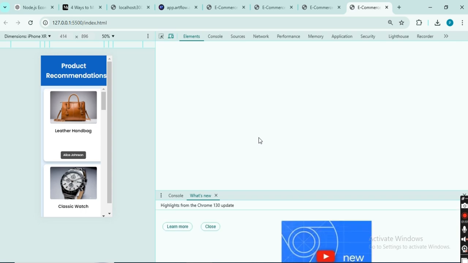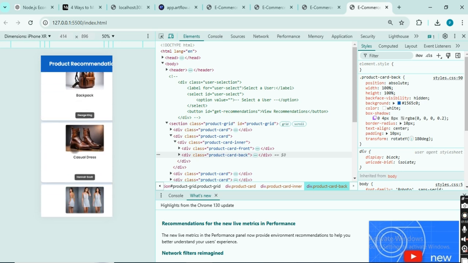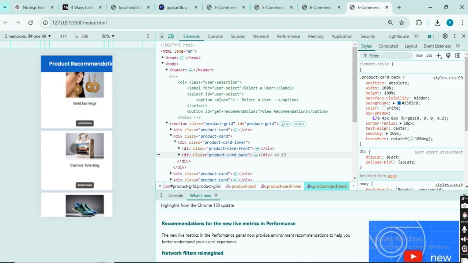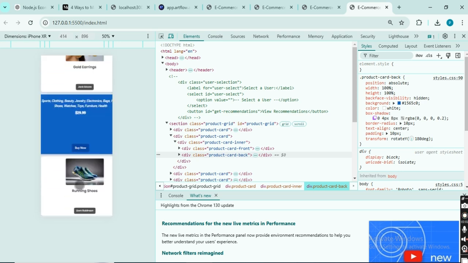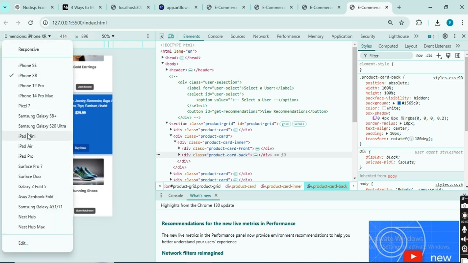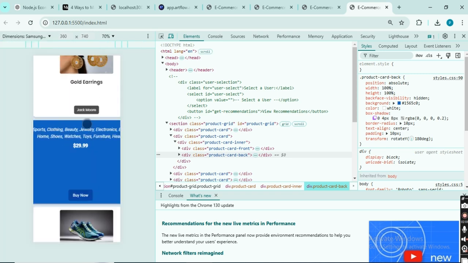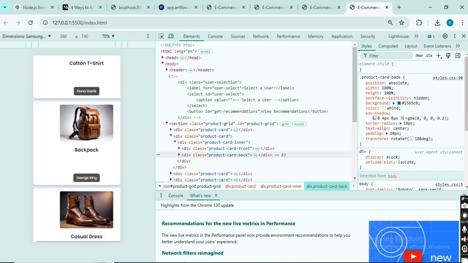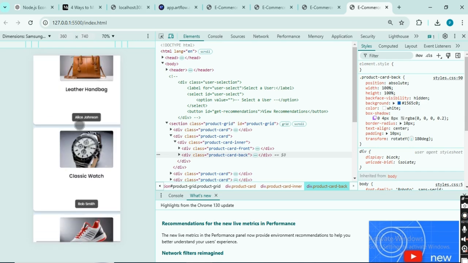After integrating the Artflow-generated images and applying the final adjustments to the padding and layout, the result is truly remarkable. The design is not only visually stunning but also highly responsive. Whether you're viewing it on a mobile device, tablet, or desktop, everything adjusts seamlessly to fit the screen, making it a pleasant experience for users on any device.